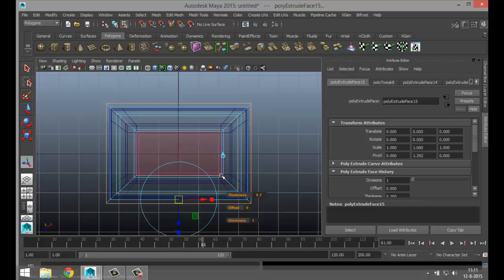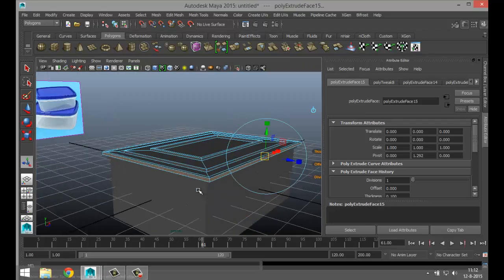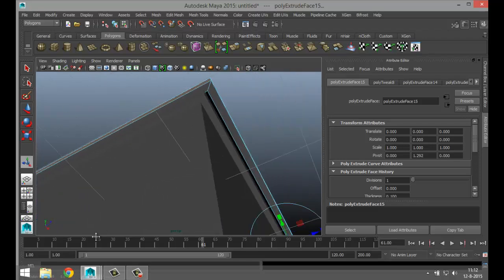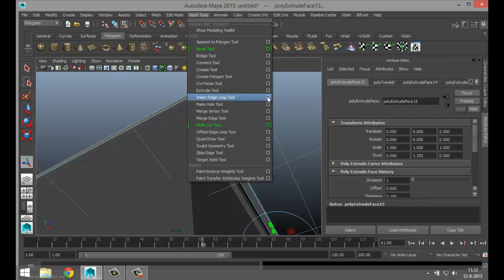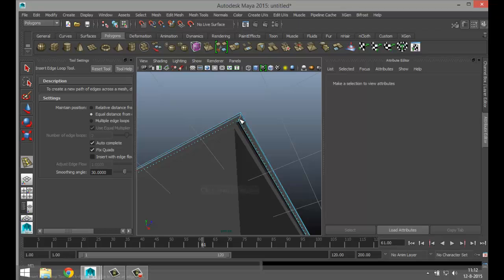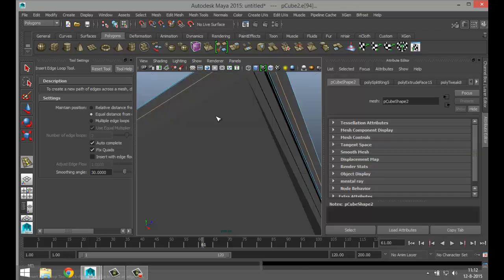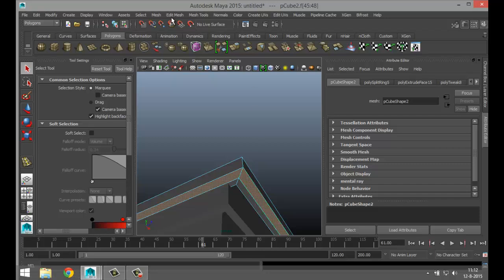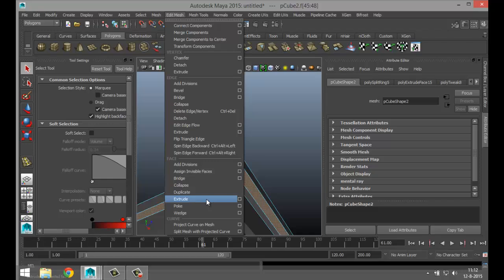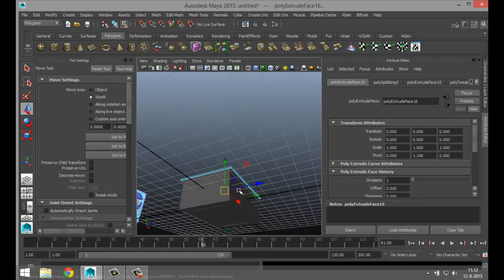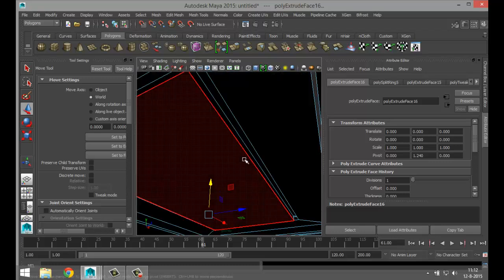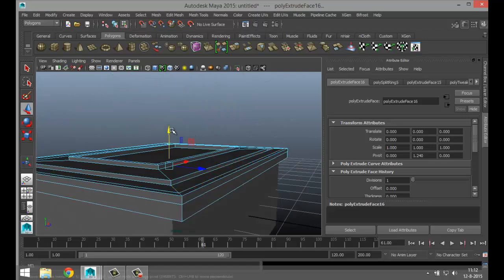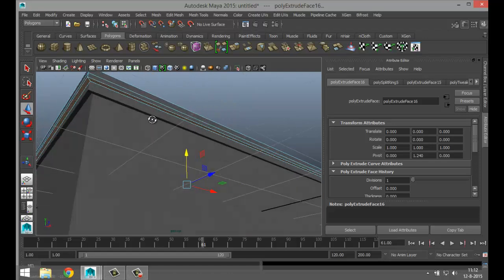Thickness. We're going to look at it from our top view, and we'll make that a bit less. That's about right. And then we're going to go in and go to Mesh Tools, Insert Edge Tool Option Box, Single, and we'll add an edge right there. And then we're going to move in, hit Q on your keyboard, right click face, select these faces and go to Edit Mesh and Extrude, and hit W and pull that down. Now that's a bit much, so we'll bring that back to about there.